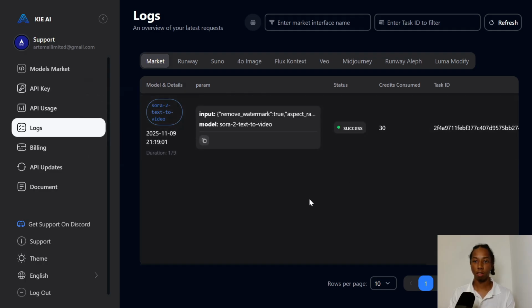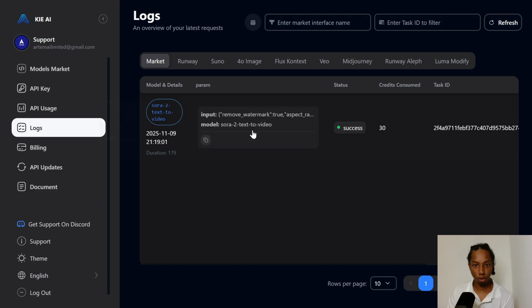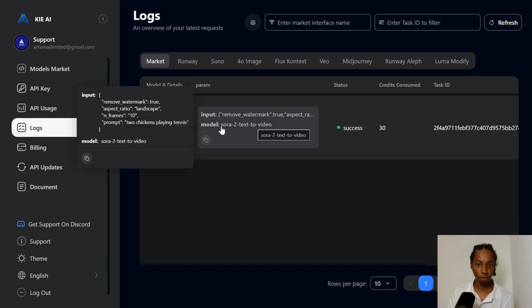Once it's completed, then it'll be finished. It'll switch to success. It also tells you the length of the video duration. Here it says 179 seconds, and then you can also check here. It says the prompt. So you can see it says 2 chickens playing tennis, which is the prompt that we put in n8n when we were completing the JSON code. And yeah, so you can see all those details here.